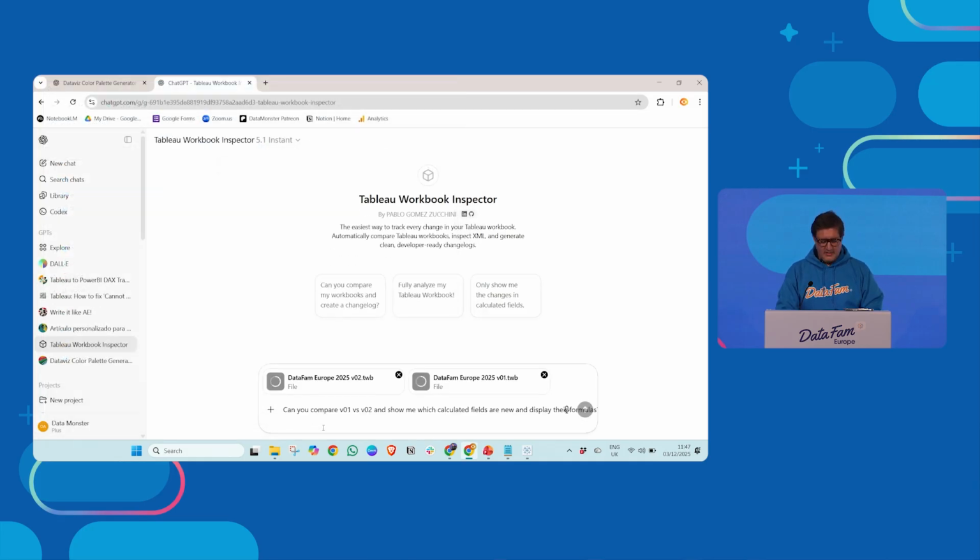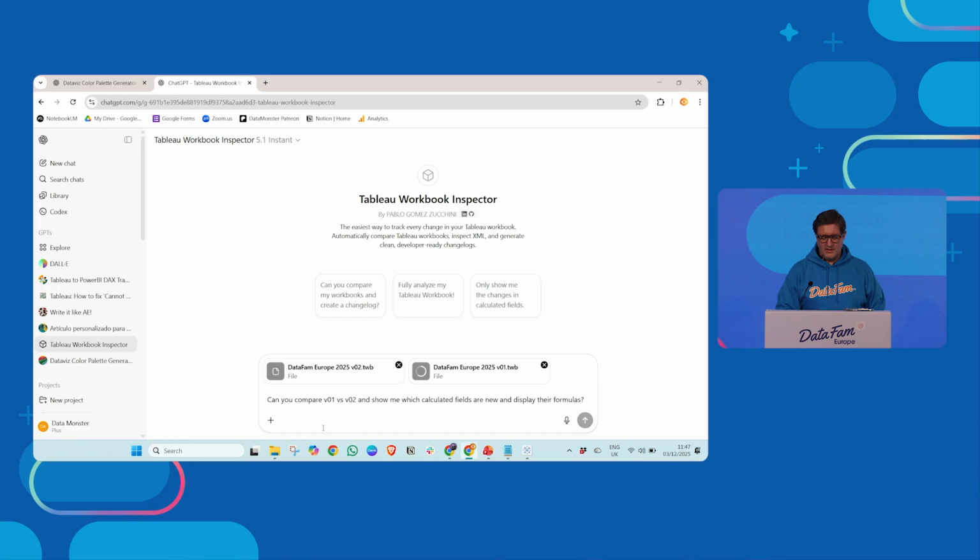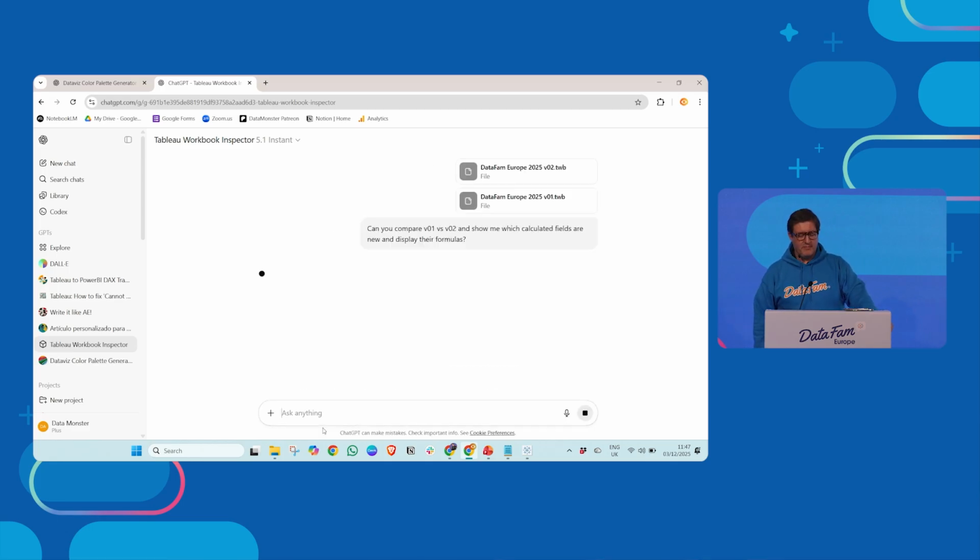And I'm going to ask it to simply check what's new between the two of them. Now, depending on how heavy the workbook is, it might take a few minutes. The longest it took on one of mine was about 12 minutes, actually. But at the end of the day, it's going to give you the results that you need.